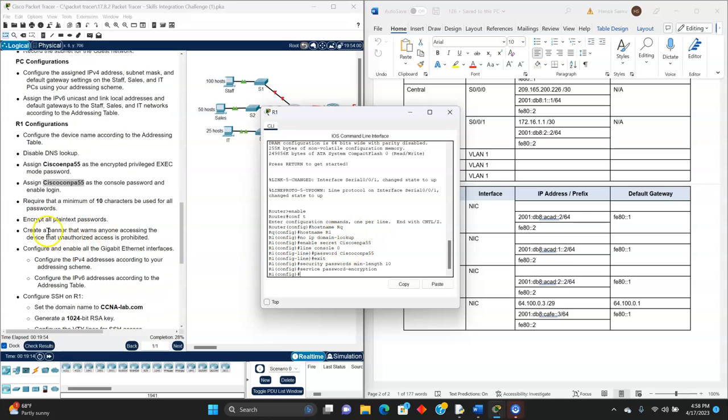So next, it says create a banner that warns anyone accessing the device that unauthorized access is prohibited. That's not a problem. We can do that. So I'm going to do banner MOTD. I'm going to do quotation, authorized access only, put the exclamation mark. You can write this however way you want it. Just don't forget your exclamation mark. Don't forget the banner MOTD command, and I press enter.